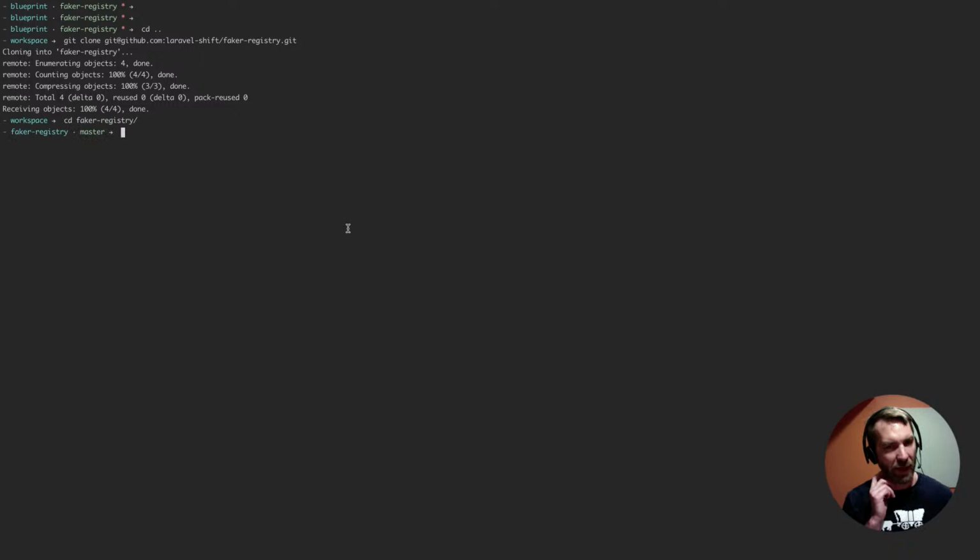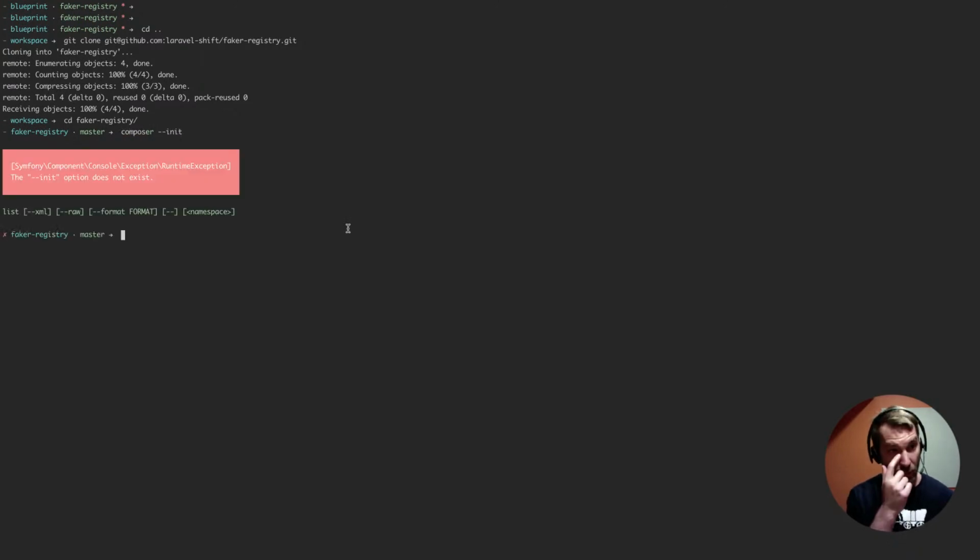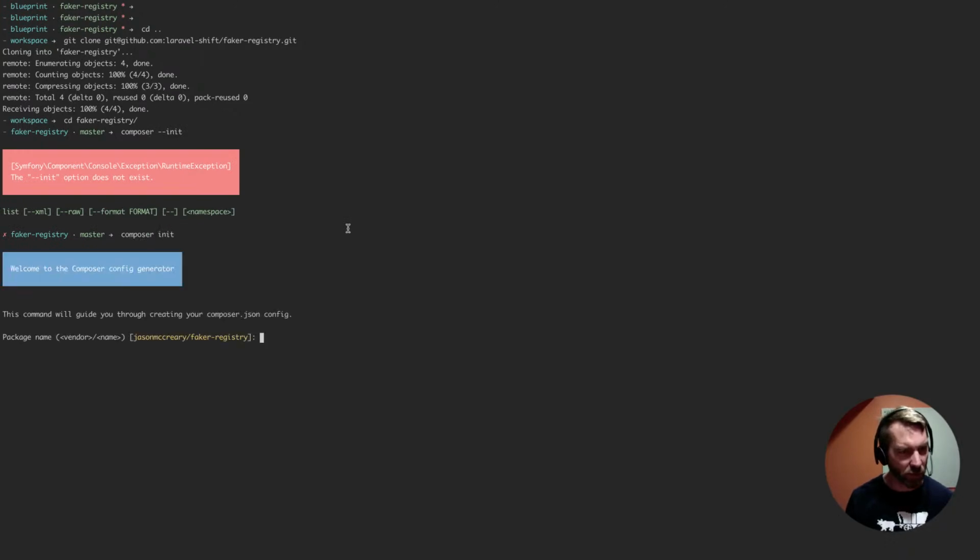And I think for now, first things first is let's just VI the composer, or well, we don't have a composer file. So we're going to need a composer file so this can be registered with packages. So let's do composer init, or is it just composer init? It is just composer init. So this will be laravel-shift/faker-registry.